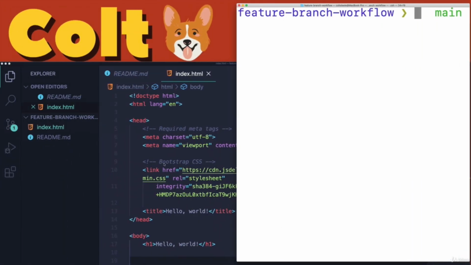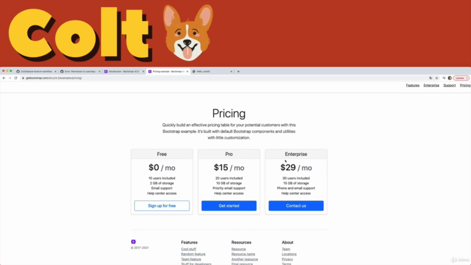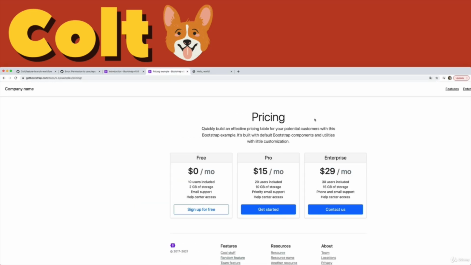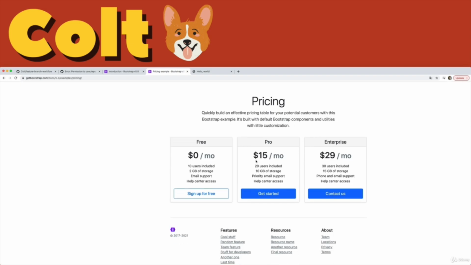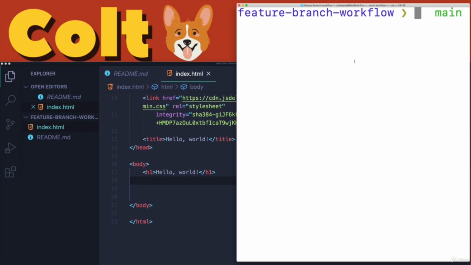Meanwhile, Colt is working away on his own feature, and so he's on his own branch. What is he doing? Let's say he's working on a pricing table like you see here. This is just one of the examples from Bootstrap, if you go to examples. So I'm going to start, before I go any further, by making a branch that we're going to work on. So if we're trying to make this pricing table, let's make a branch called pricing table or something like that.